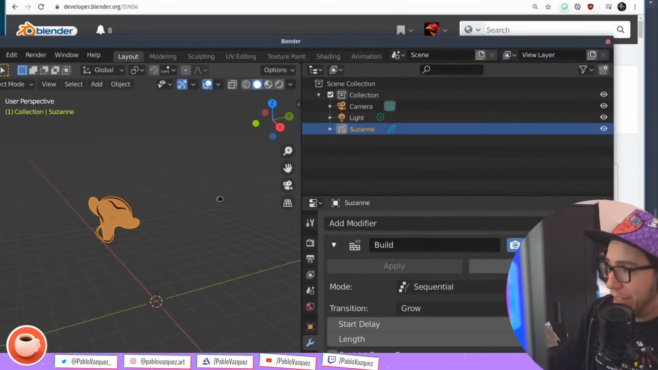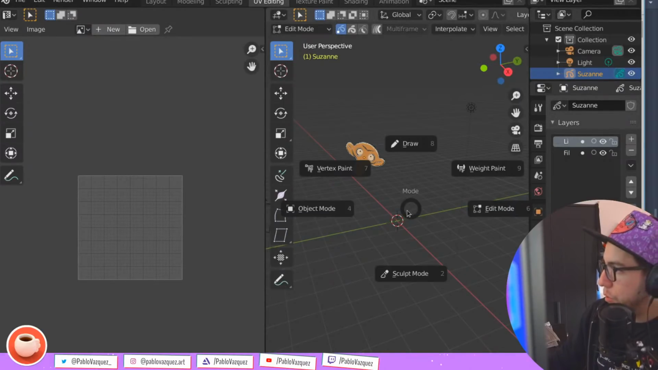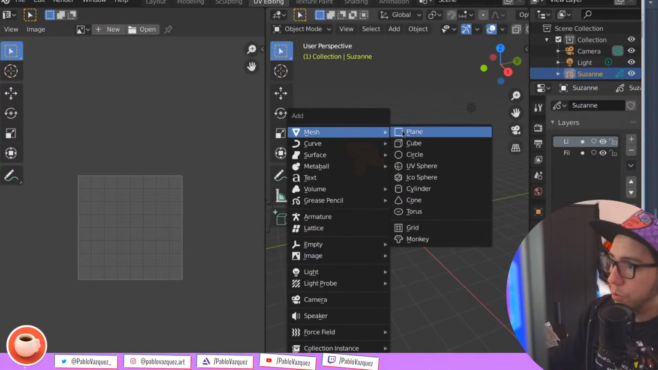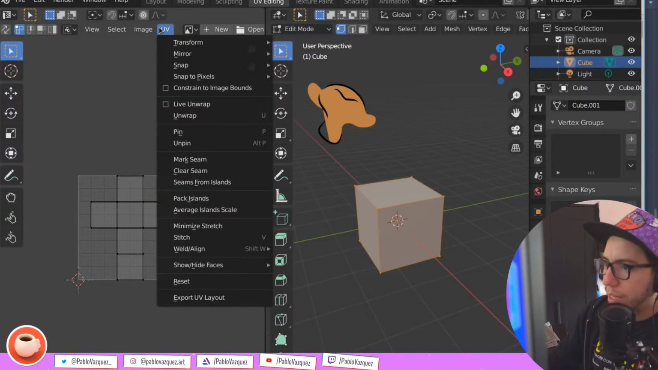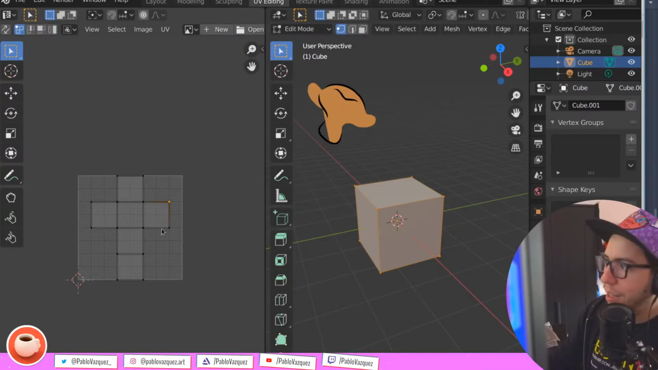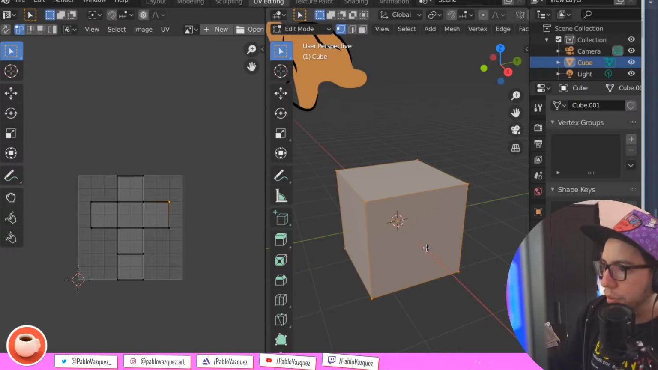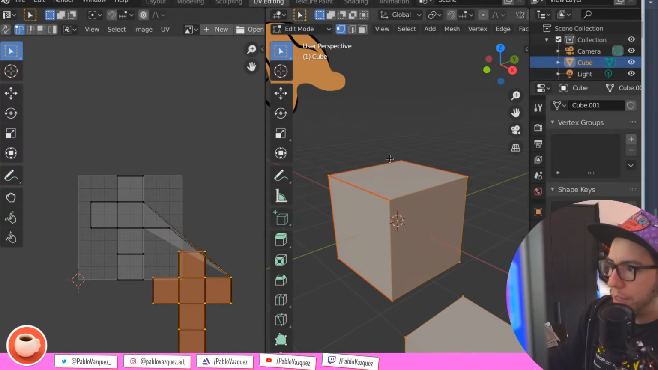UV editor improvements. There is an option in the UV editor that allows you to create seams from islands. Now it works on selection. Before it would always use the whole mesh, but you couldn't apply it only to one little bit. That should work right now. For example, I have this island, and then I can make the seams only on whatever is selected.